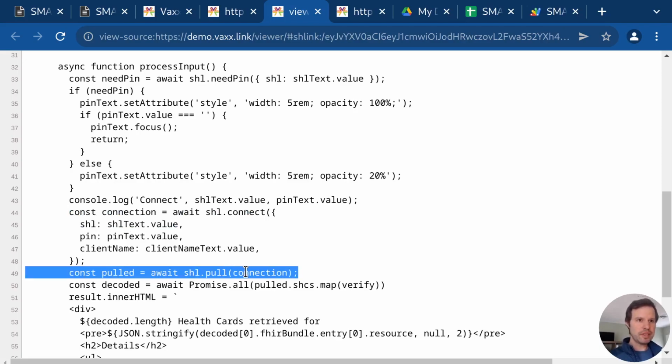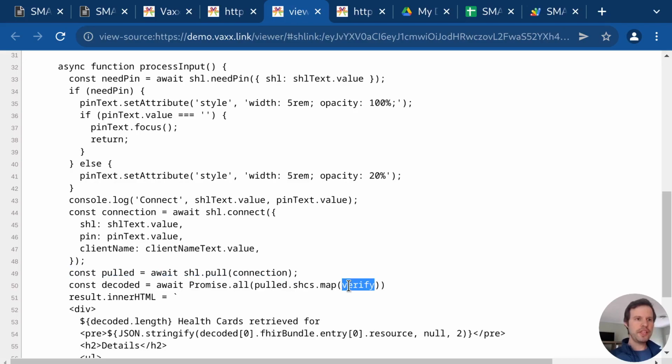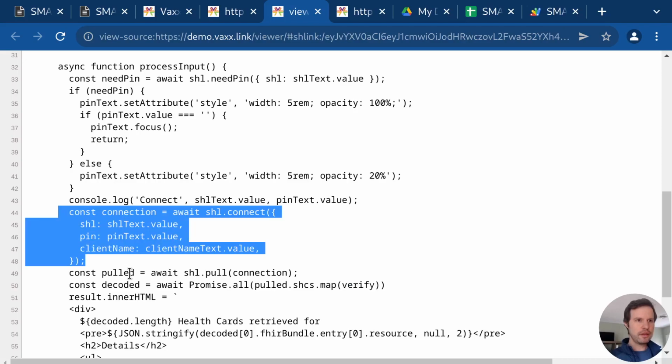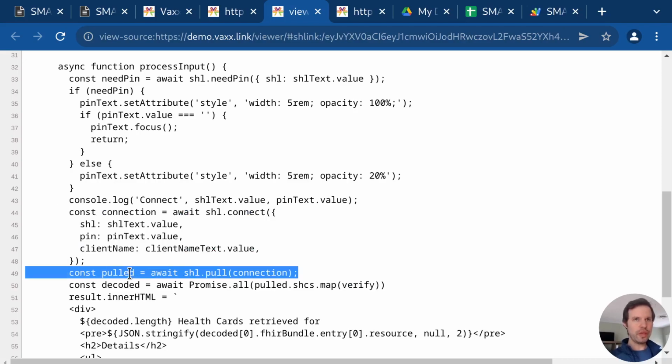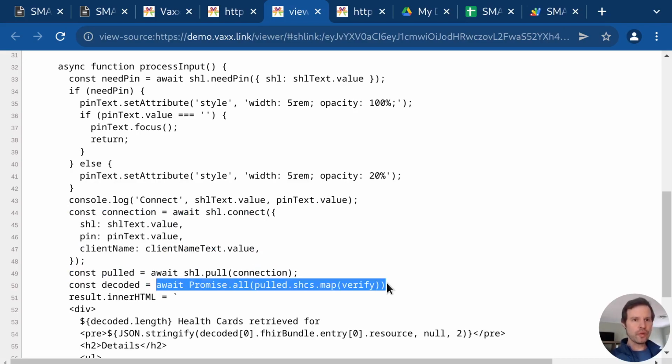So once we've established the connection, we can use that connection to pull data, which in this case is a set of Smart Health Cards JSON files. And then once we've got that set of Smart Health Cards JSON files, we can call the Smart Health Card decoder function on that to verify each one in the set. So ultimately what this is doing is registering an OAuth client, pulling out a list of 23 Smart Health Card files, and then verifying all 23 of those.